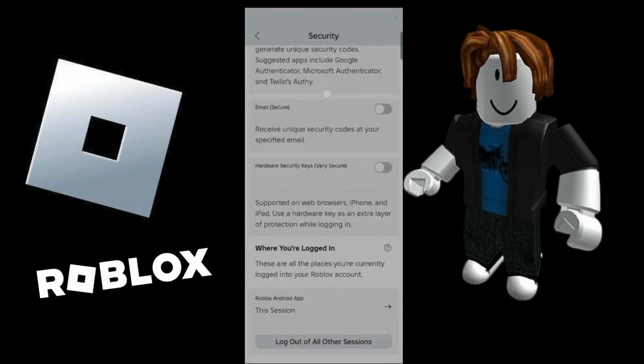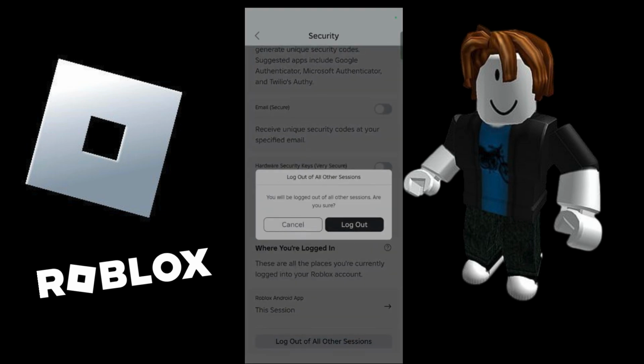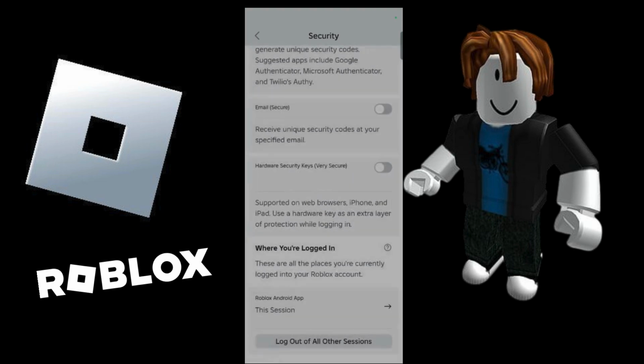If you scroll it down, you can see this option that says log out of all other sessions. So simply click onto this log out of all other sessions, and then it will give you a warning that says you will be logged out of all other sessions, are you sure? So simply click onto this log out button, and now your Roblox account will have been successfully logged out of other sessions apart from this one.